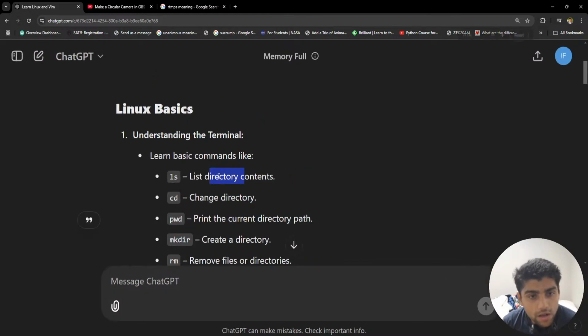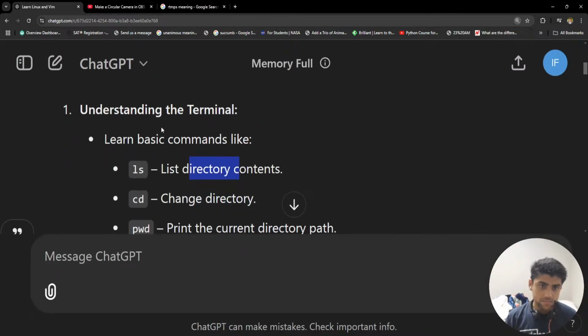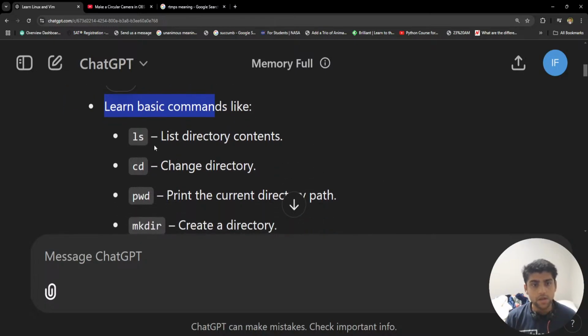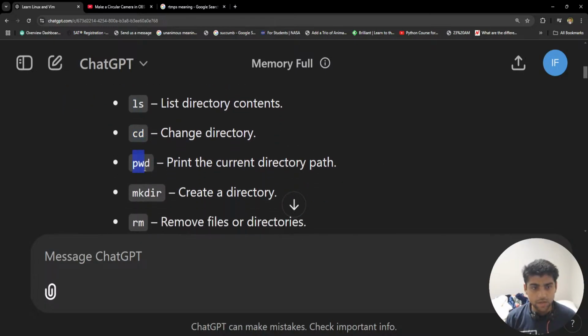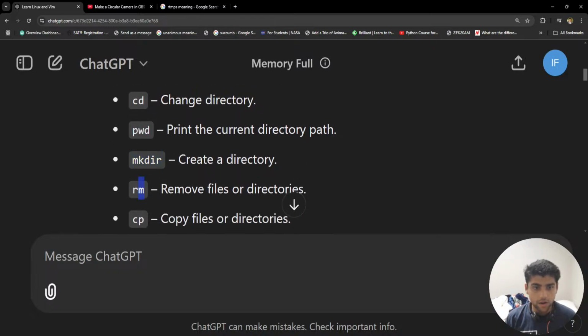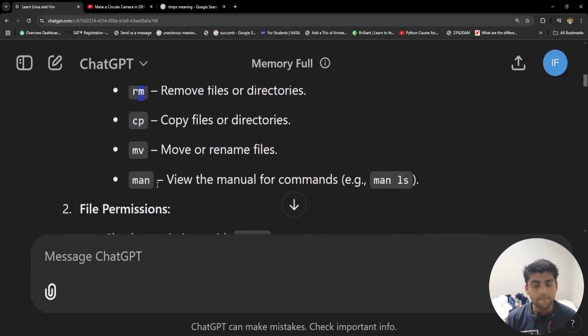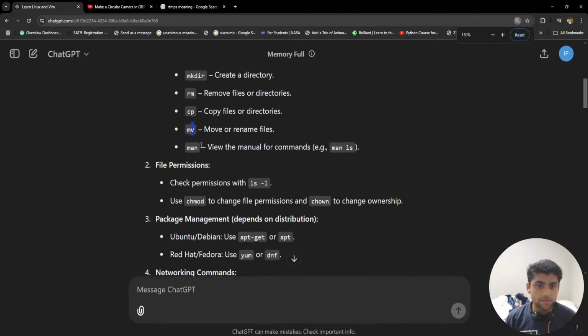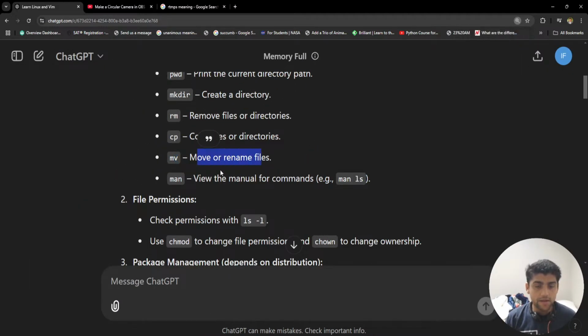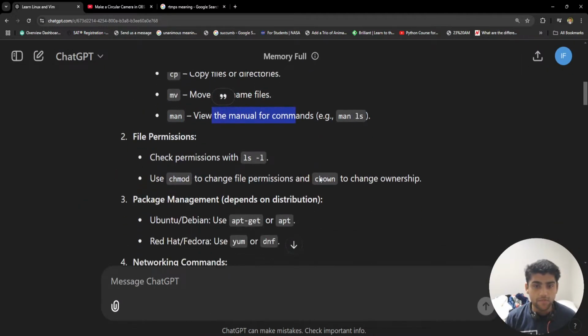So what is the basic crux of Vim? First of all, let's understand the terminal and basic commands for Linux. ls, cd, pwd, mkdir, rm to remove files or directories. cp, copy files or directories. mv, so this essentially moves or renames files. man, view the manual for commands.